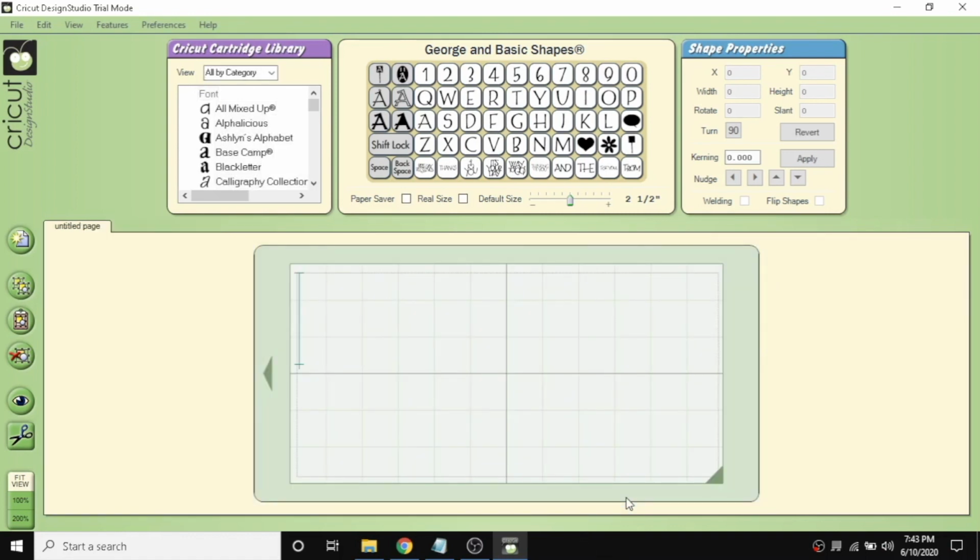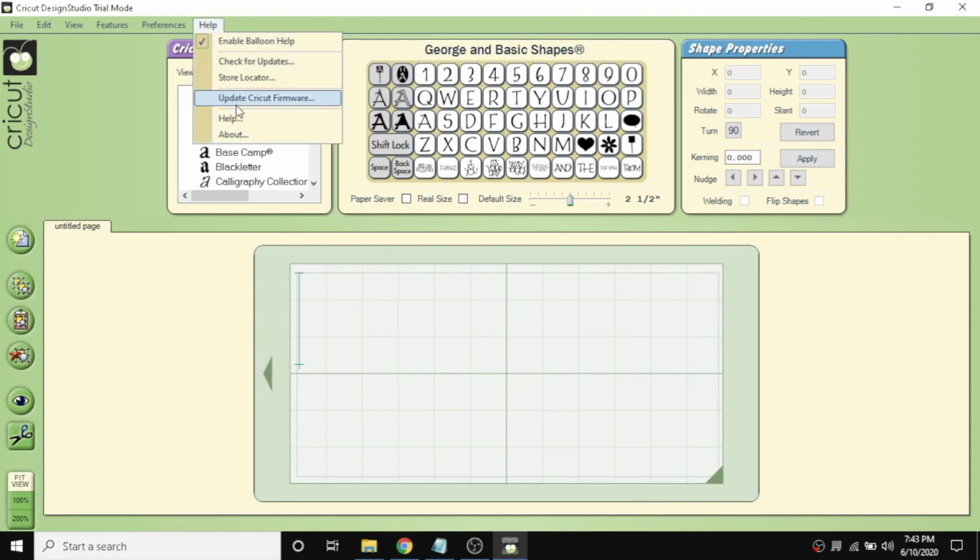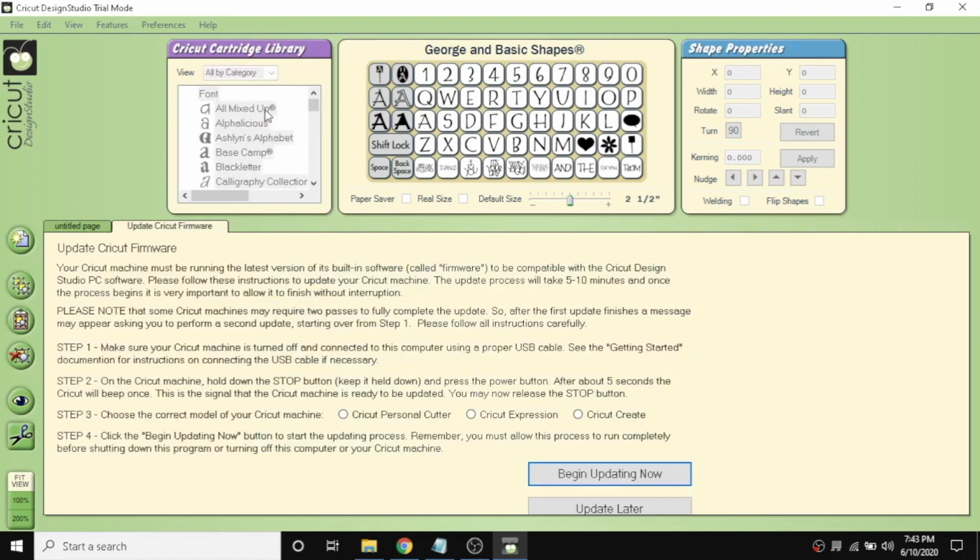You will next go to the Help tab at the top, and you will click on Update Cricut Firmware. Please take your time and read through this information. It is very important that you go through these step by step, just as stated. The first step, you're going to be making sure that your Cricut machine is turned off and connected to your computer using a USB cable. If you do not have the original USB cable that came with your Cricut machine, no worries. Any home printer cord that you have laying at home should work just fine.